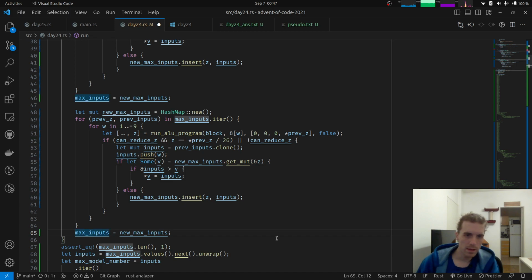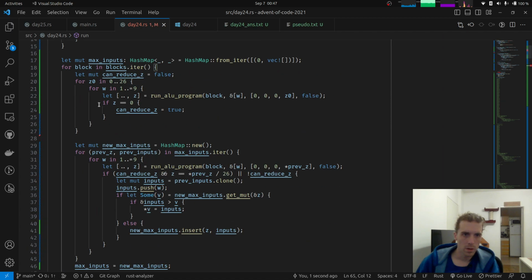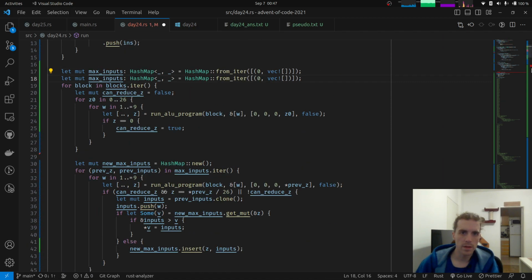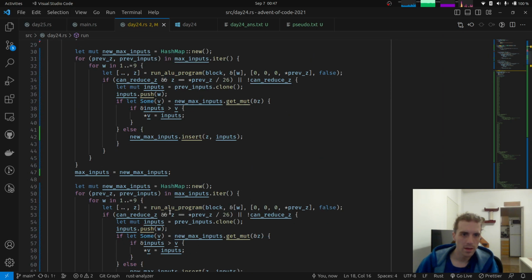But instead of assigning max inputs here, we're going to assign min inputs. And what is min inputs? The same thing. The same thing. And this will be new min inputs.